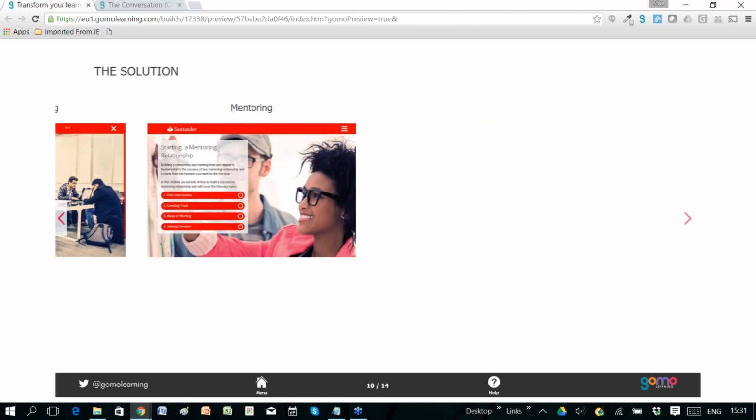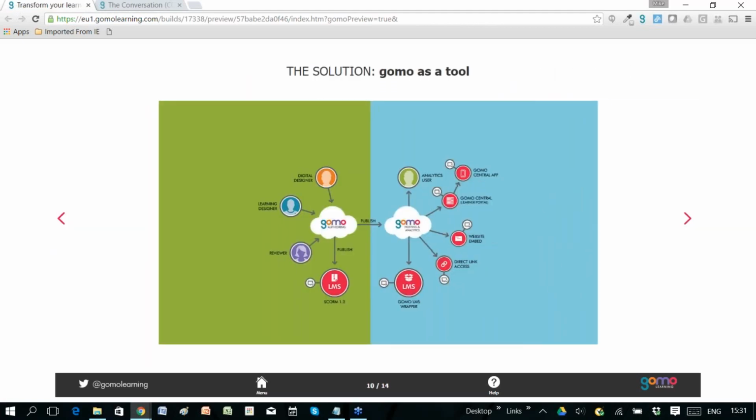Okay, back onto the next slide. So I'm going to talk a little bit about Gomo now. Gomo is a tool, and as I said at the beginning, is a complete learning suite. It's a cloud-based solution, as Euan's mentioned, which makes collaboration and working together as a team from anywhere in the world very easy.